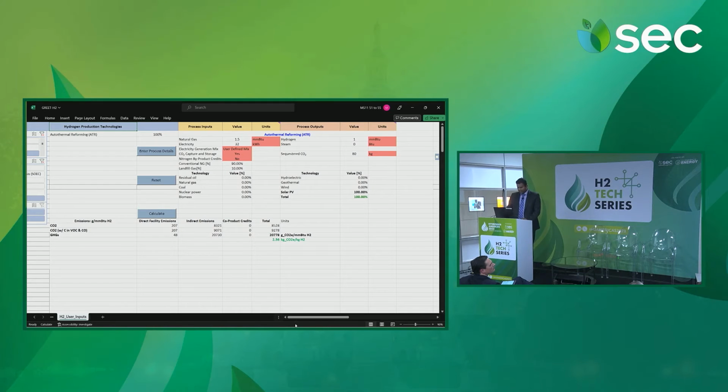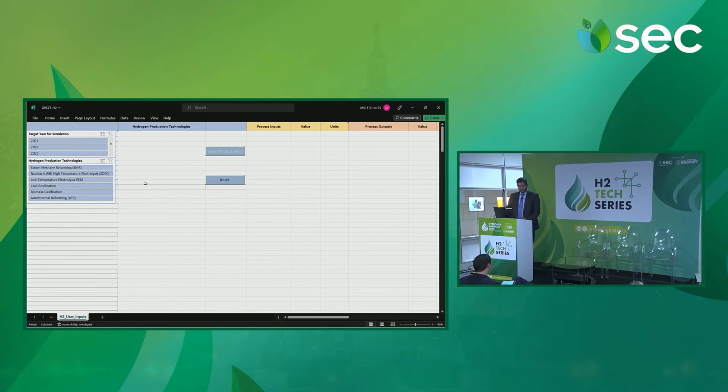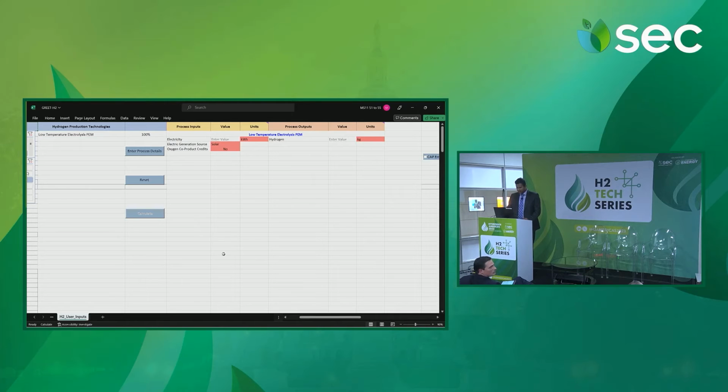So if you hit reset and go back to the first page, I will give you another example for low temperature electrolysis, which is of another interest. PEM electrolysis is also very common. And let me drag it here.